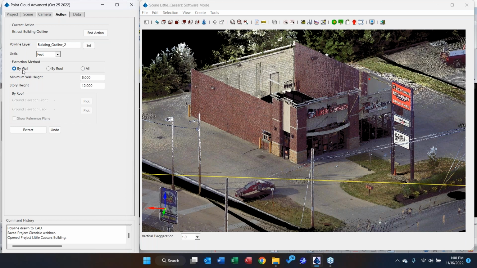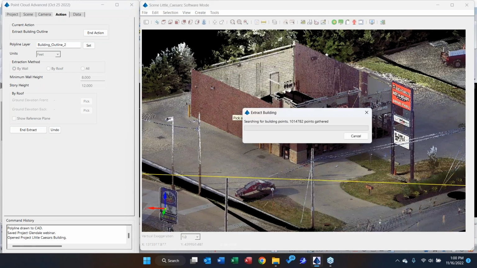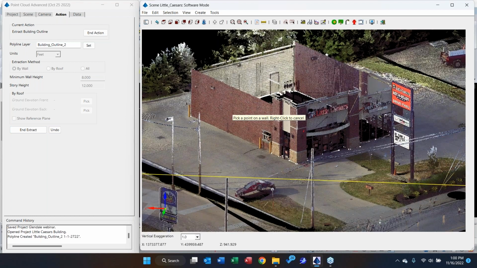This is just analyze the walls, right? So here's by wall, extract. Notice I'm not using all, extract. And I was asking me to pick a point on kind of the wall plane, if you wish. So what it's doing, again, it's analyzing the wall planes, and everything's done, by the way.